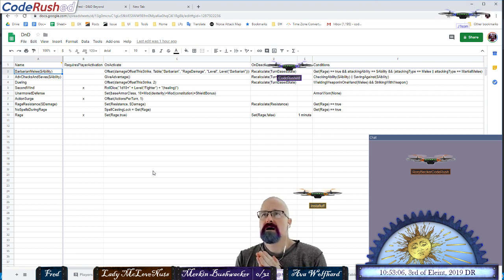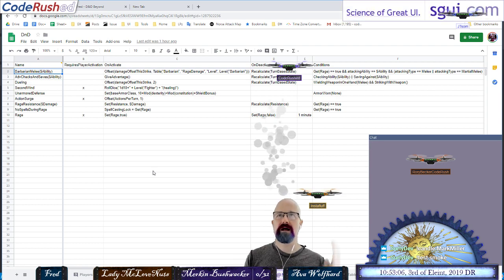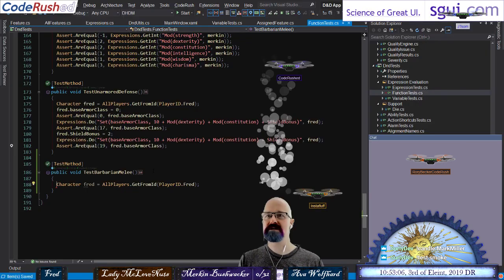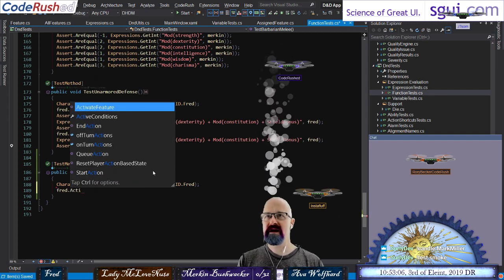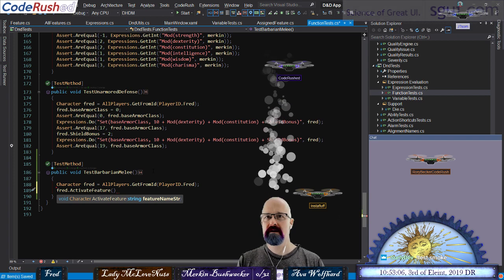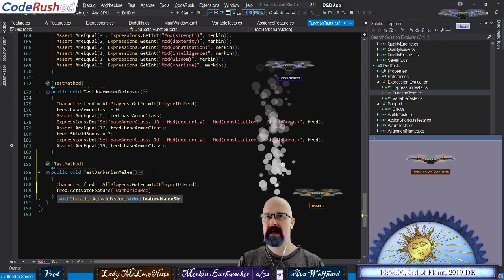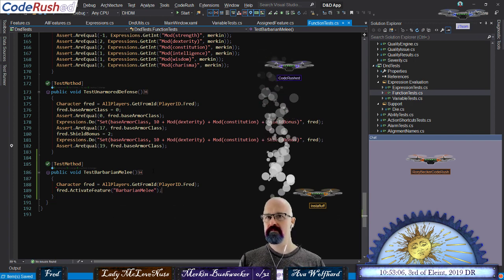Okay, let's see, Barbarian Melee. How do I want to do this? I want to check to see if damage offset to the strike is adjusted. So I want to activate it. I want to call activate, which is going to call on activate on it. So I want to say Fred dot activate feature, and I want to say Barbarian Melee. Look at that. Sweet. That's good.